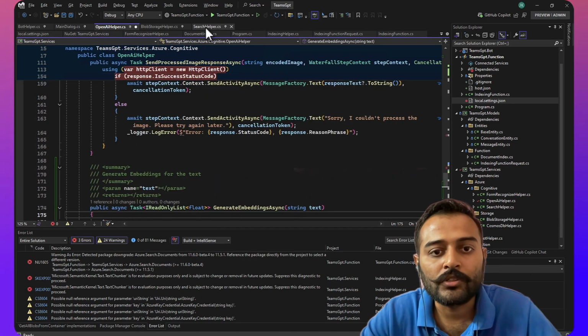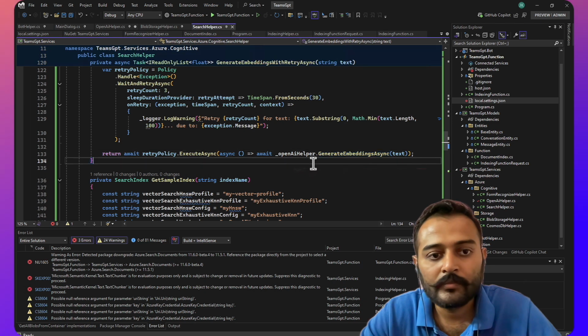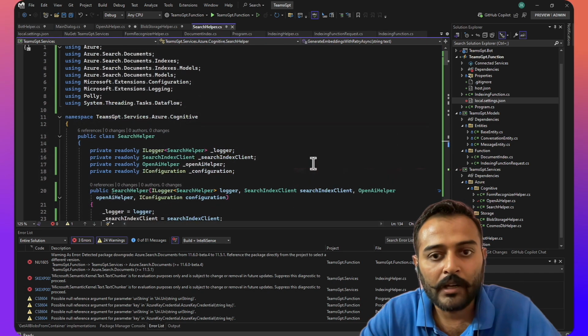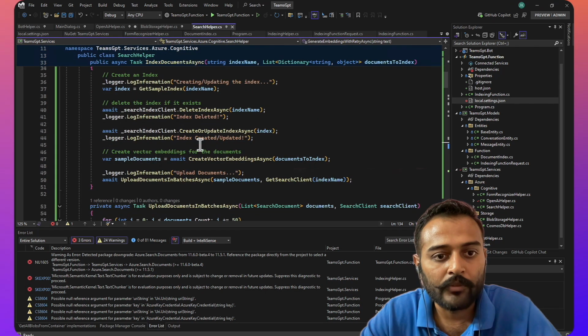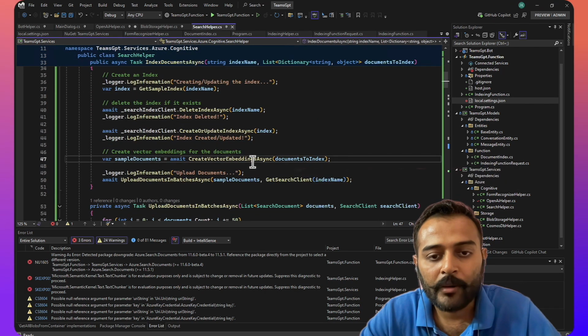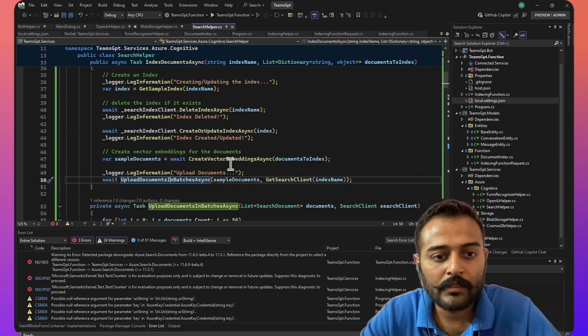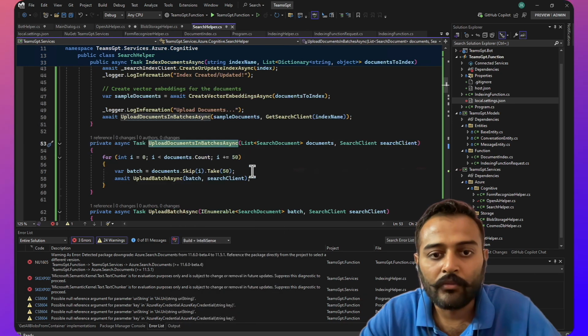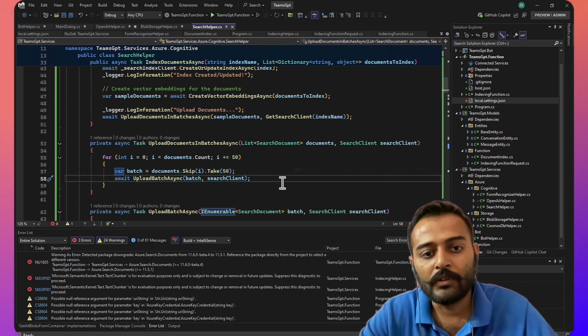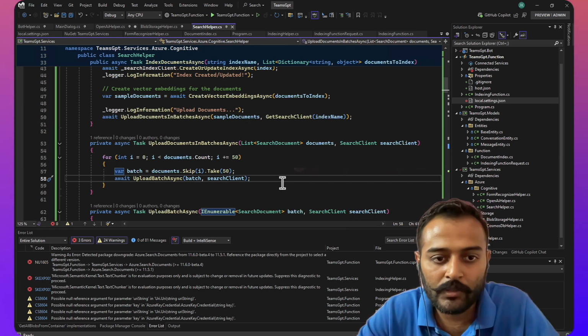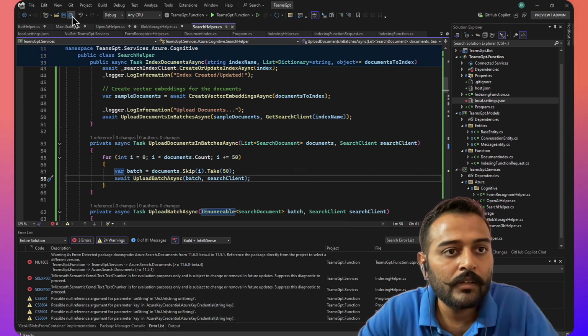Going back to search helper. Okay, so that will execute the query. That's fine. Going back to our list of steps that we have here. Create vector embeddings. That's done. Then finally, upload documents in batches. And we are sending the document in a batch of 50. All right. Well, we don't have a huge document, so it will just be very quick.